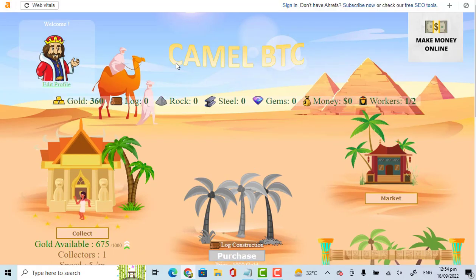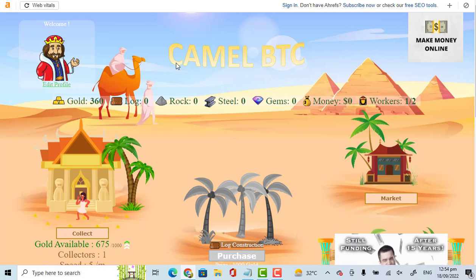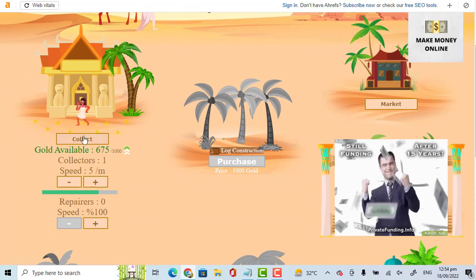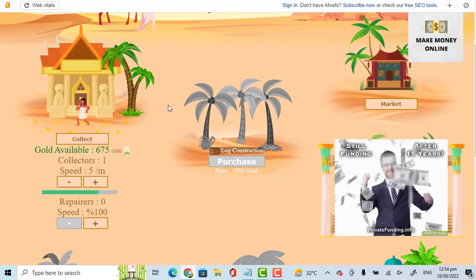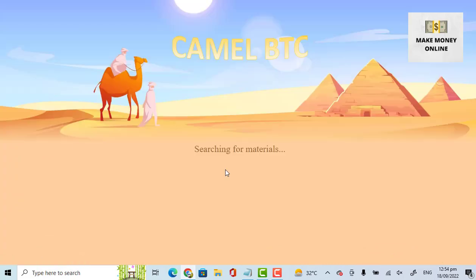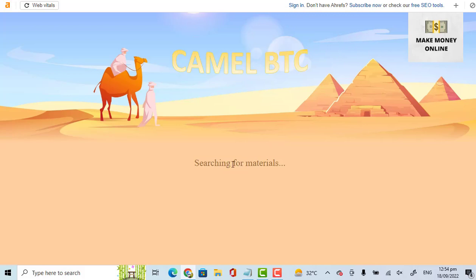Is camelbtc legit or a scam? Yes, it is legit and it is paying. Let me show you the payment proof. But let's first collect the gold available. After that, when I click on collect gold, let me show you, it is searching for the material.